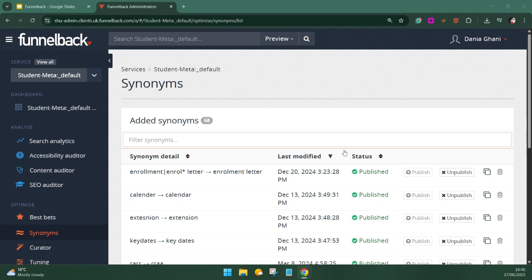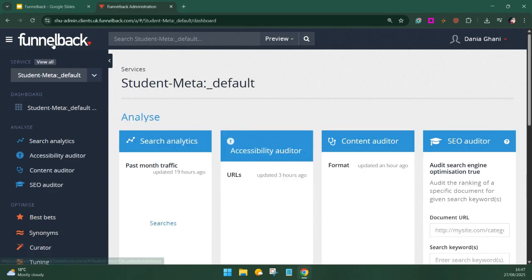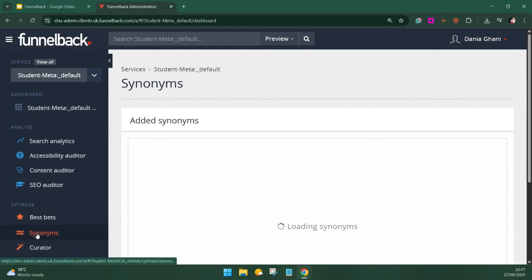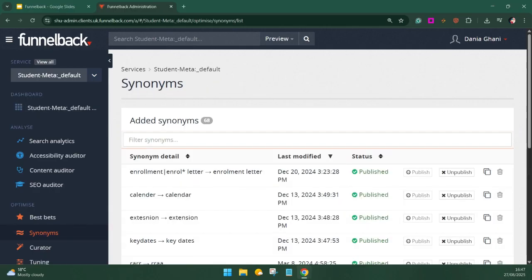So now I'm just going to quickly go through the synonyms feature. Again, from the dashboard in Funnelback, you'd go on to synonyms. Essentially, it's making search more flexible. It's connecting related words and phrases, so when students search for one term, they also get the results for related terms. This also improves the search success rates and reduces the no results frustrations.